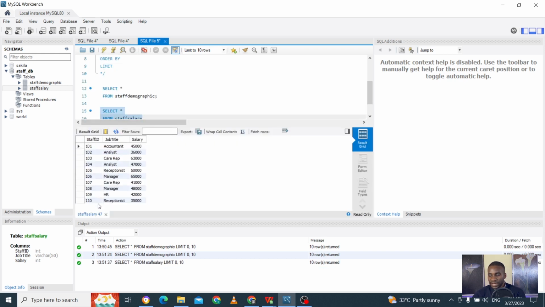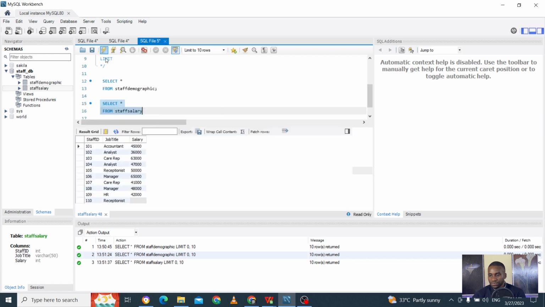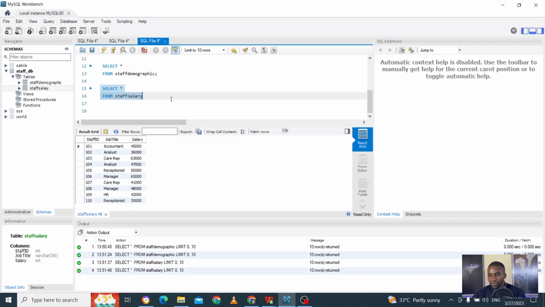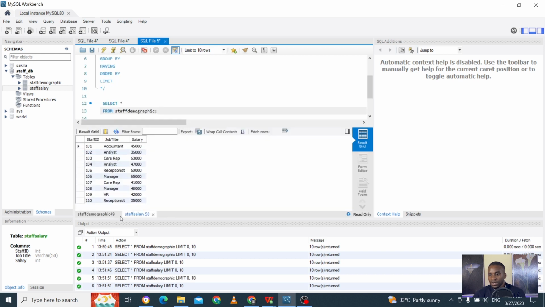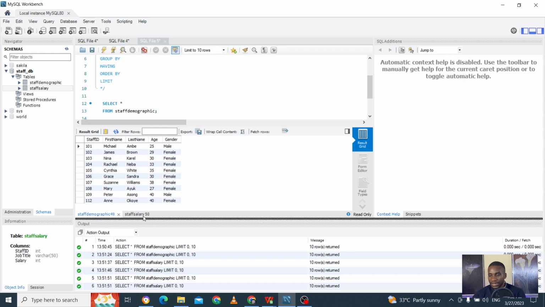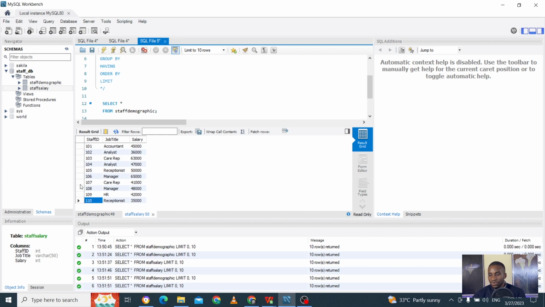Now you see clearly that this one has 110, but the previous one didn't have 110. So if I run both, you have 110 here. So you have 101 to 109 and 110. Here you have 101 to 109 and 112. So 112 is here, no 110. 110 is here, no 112. So we want to do the join.